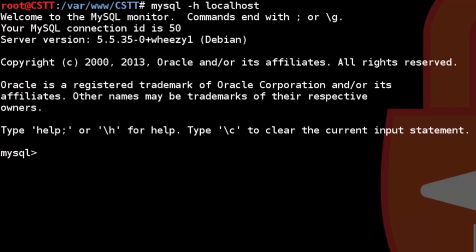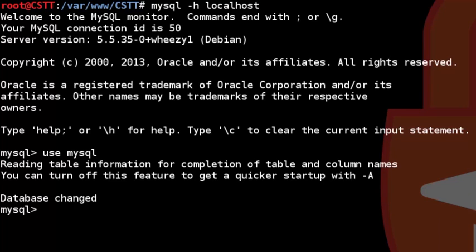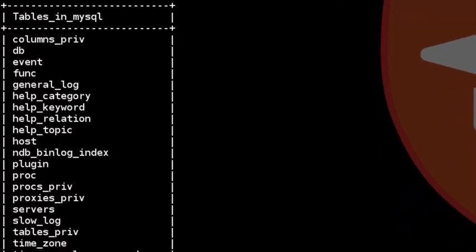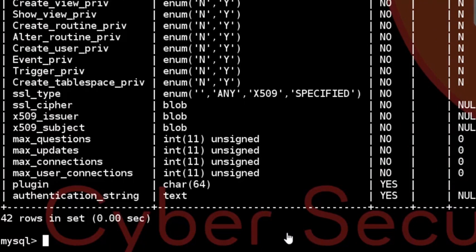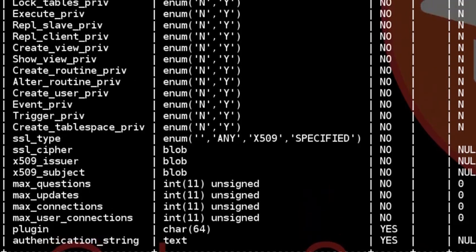We get access. You can do something like use mysql. This is out of scope, but I just want to show you. Show tables. You will have the default tables configured in MySQL. Describe user, everything related to sysadmin. So again, this is pretty useful because sometimes you need to access MySQL because you want to add a new server or you need to add a new application that requires a specific database. So that's the way to go.